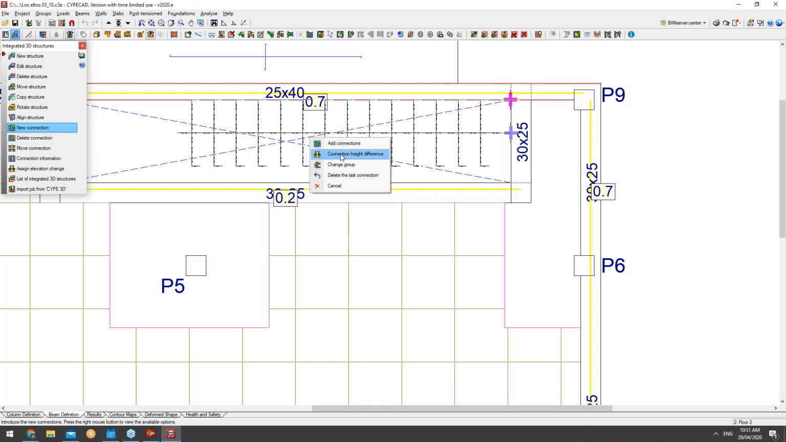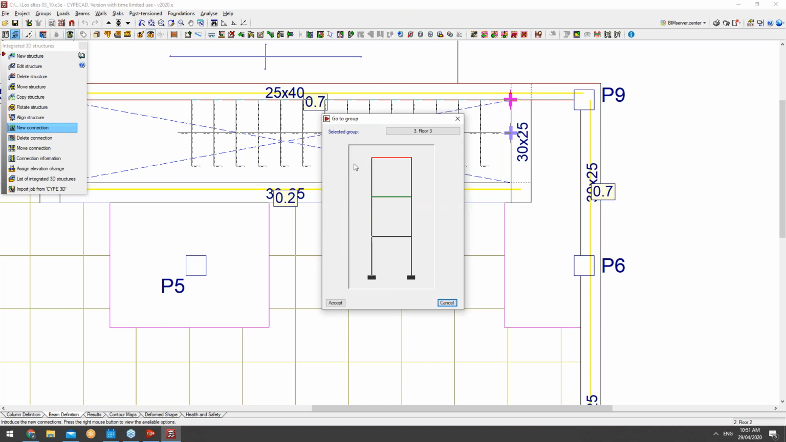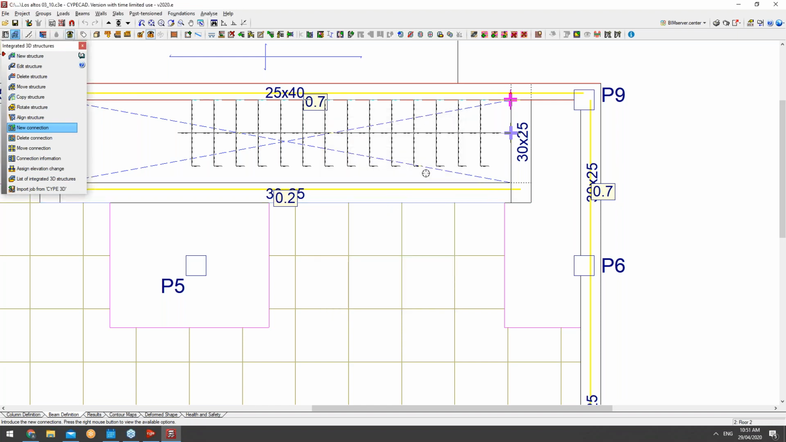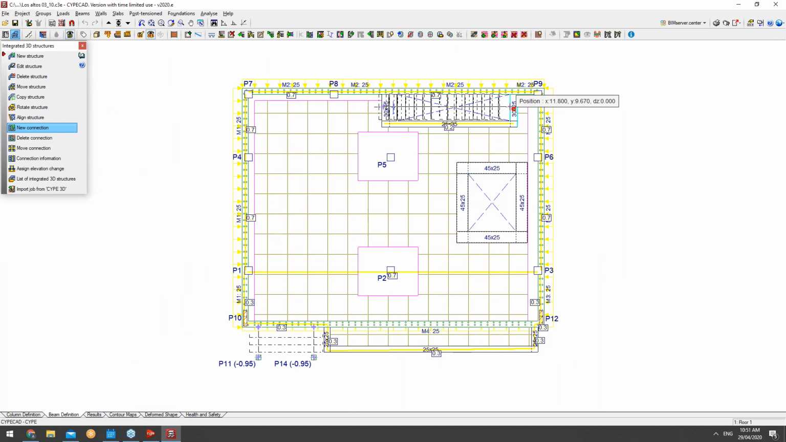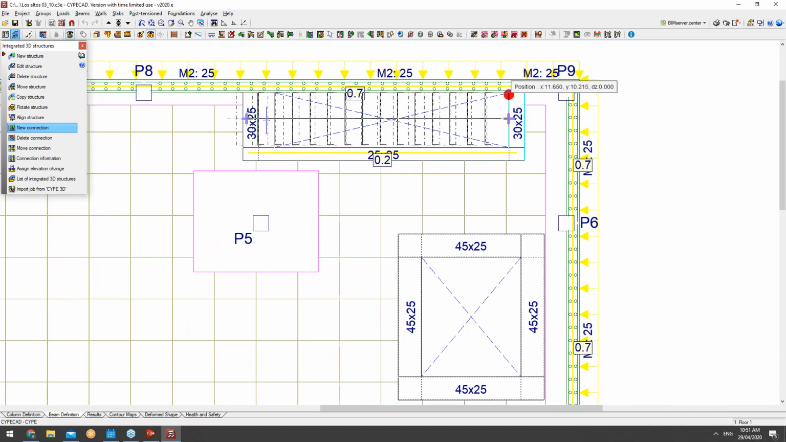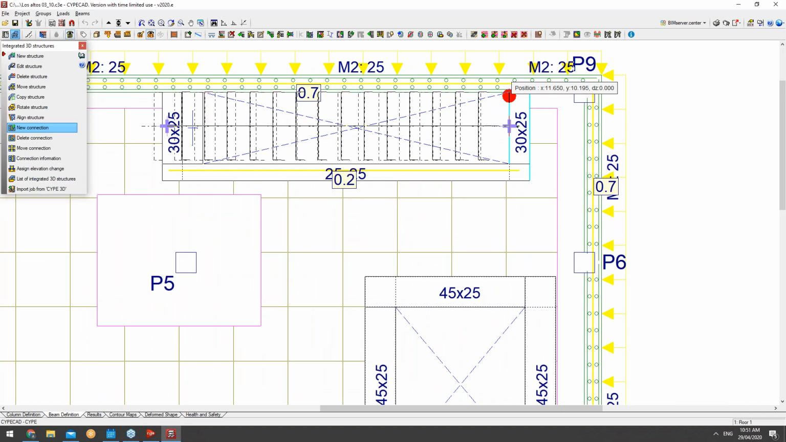I can of course change the different group if I want. So we were on the first floor, we can come over to the second. Also, change group. Come over to the first, I think it was. Yep. And then select our second positioning for our connection design. Then add connections.